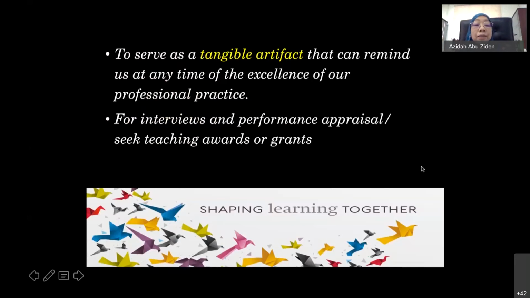All right, and then the portfolio can serve as a tangible artifact that can remind us, as academics, at any time of the excellence of our professional practice. So for me, I really treasure my portfolio, because it is a tangible artifact that can remind me of whatever I have done, and I am still updating my portfolio until now, because I might be able to use it for something. I don't know now what I am going to use it for, but I'm still updating it.